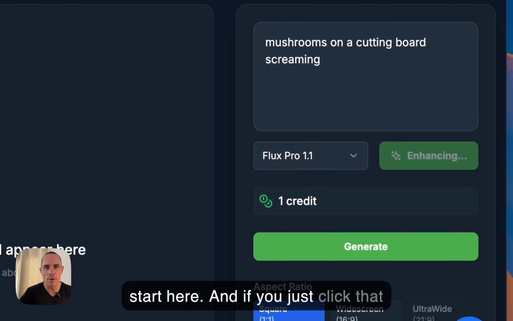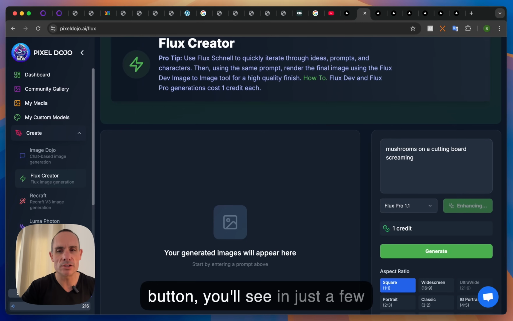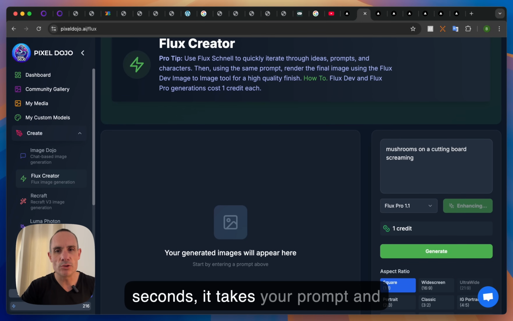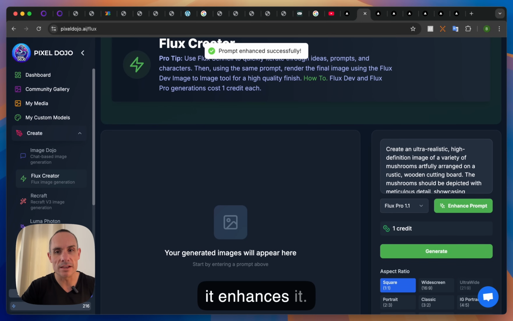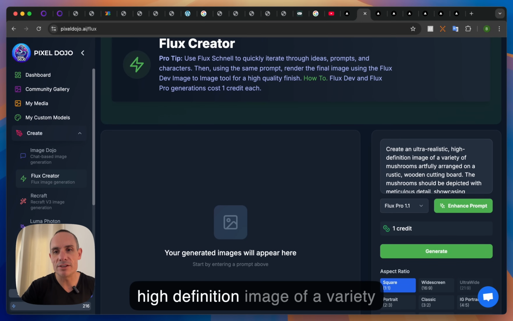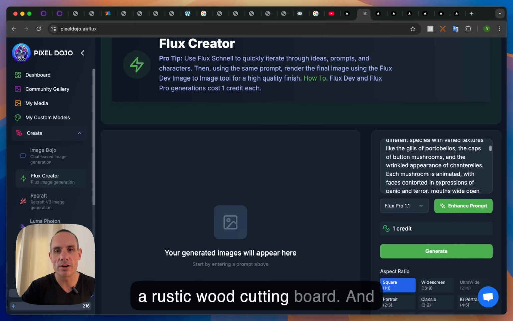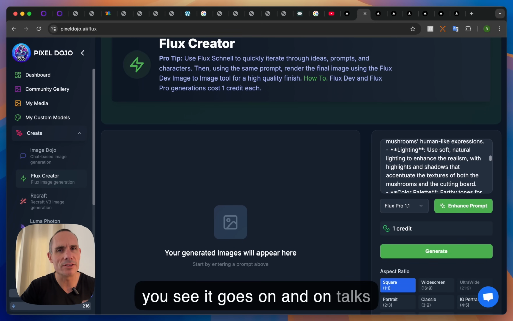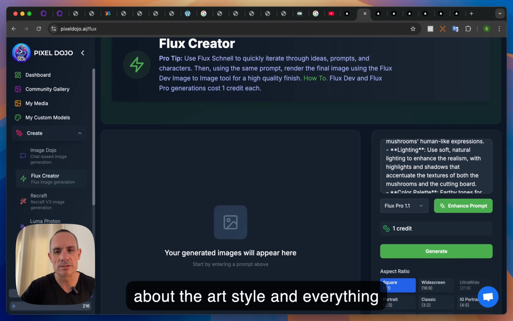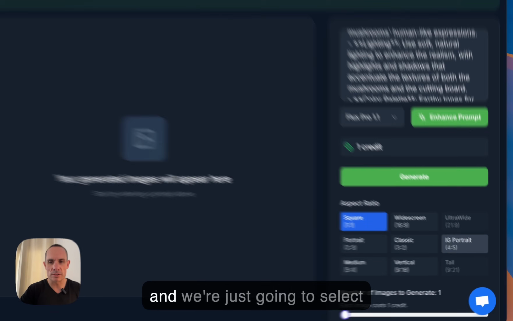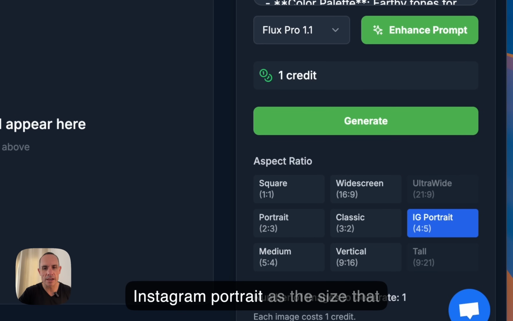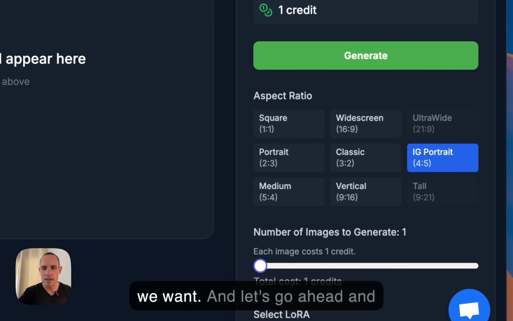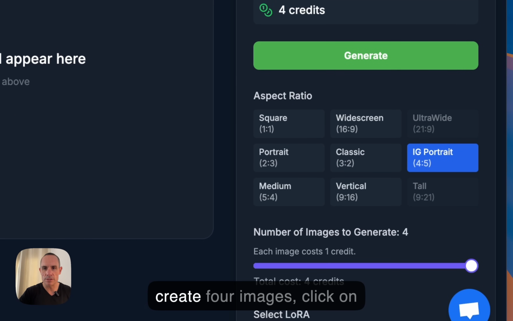And if you just click that button, you'll see in just a few seconds, it takes your prompt and it enhances it. Create an ultra-realistic, high-definition image of a variety of mushrooms artfully arranged on a rustic wooden cutting board. And you can see it goes on, talks about the art style and everything else. Now we're going to go ahead and select Instagram portrait as the size that we want. And let's go ahead and create 4 images.